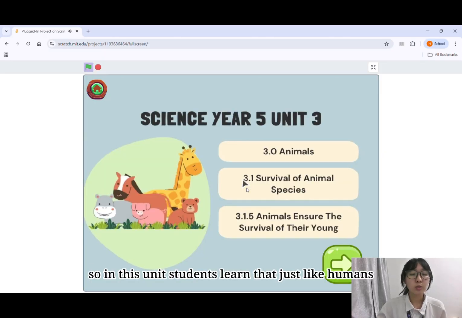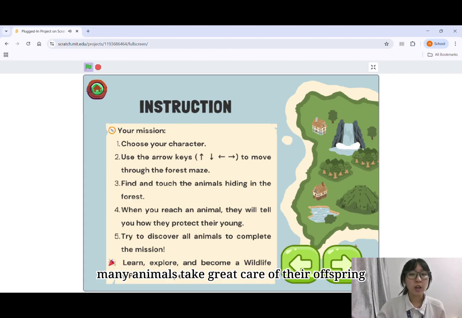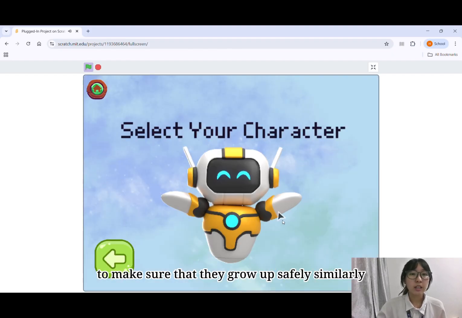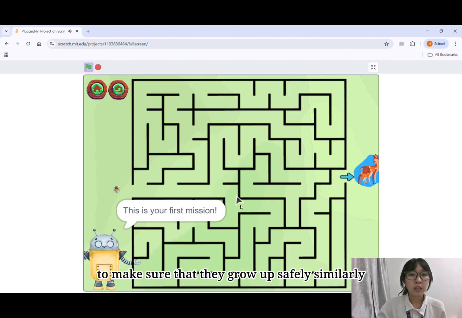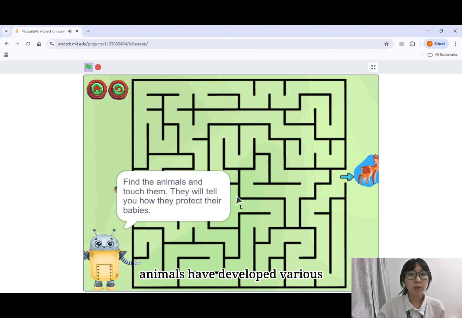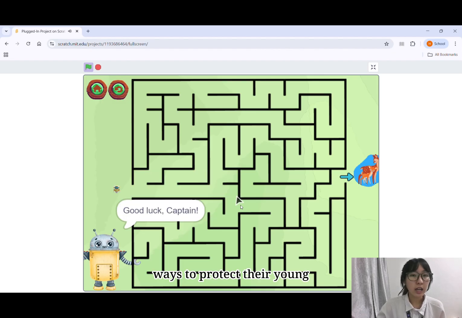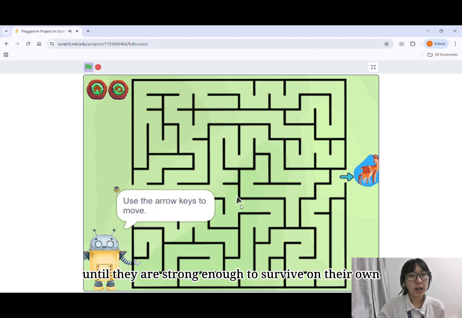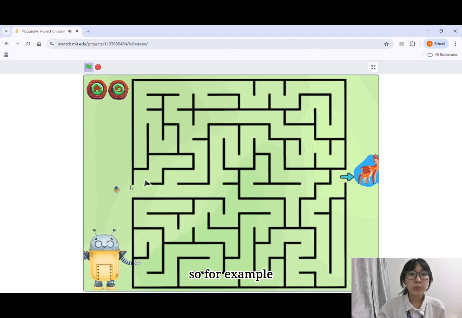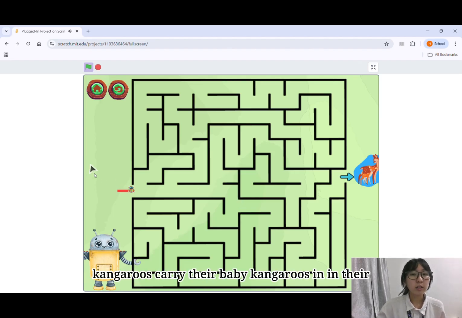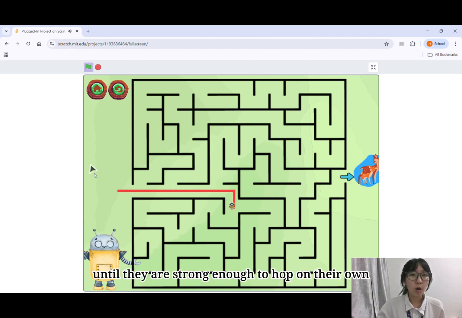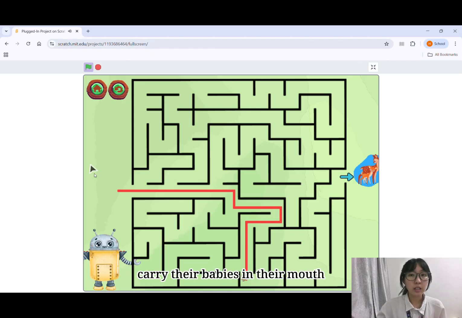So in this unit, students learn that just like humans, many animals take great care of their offspring to make sure that they grow up safely. Similarly, animals have developed various ways to protect their young until they are strong enough to survive on their own. So for example, kangaroos carry their baby kangaroos in their pouch until they are strong enough to hop on their own. Other example is the crocodiles carry their babies in their mouths to bring them safely to water.